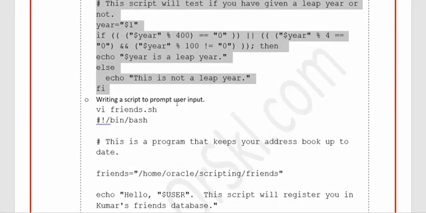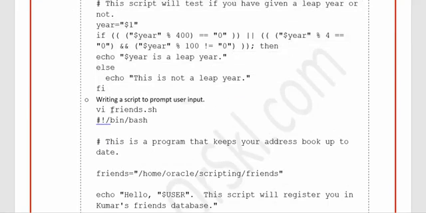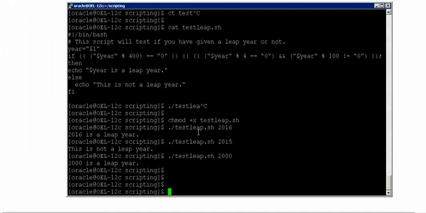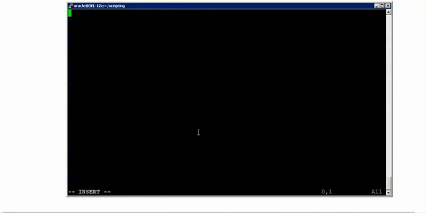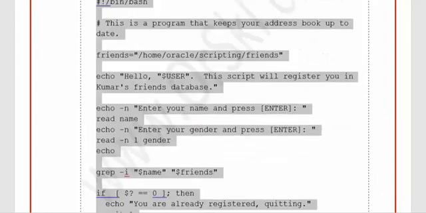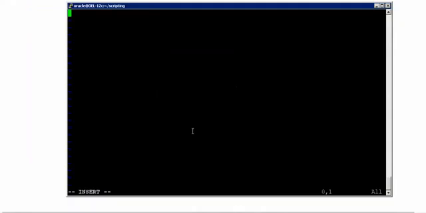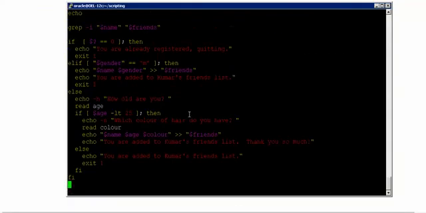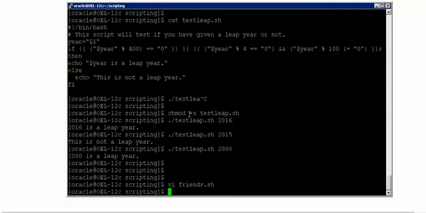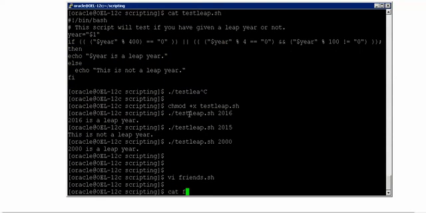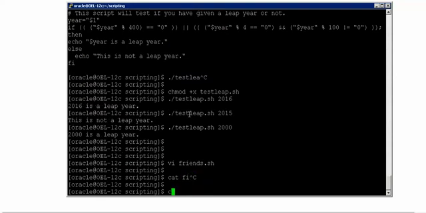Okay, now I wanted to prompt the user for the input, for which I'm trying to write a script called friends.sh. So I would just say vi friends.sh, and now I would write the script. Let me actually copy the script and then explain the functionality of the script. Alright, now I would just say cat friends.sh.